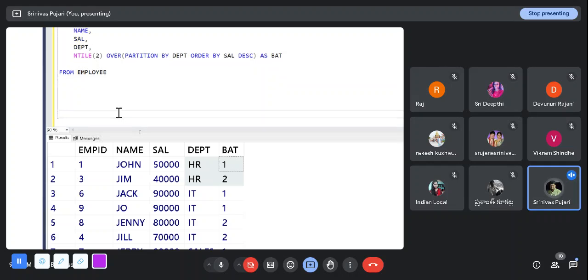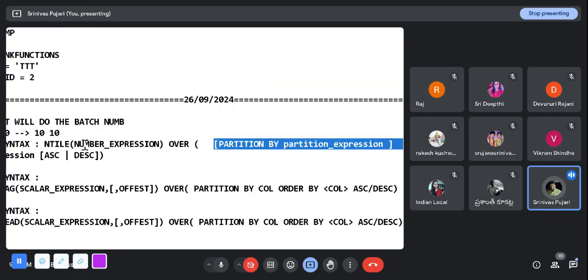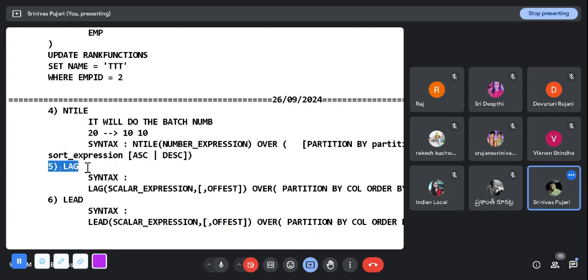Now there is LEAD and LAG. What is LEAD and what is LAG? LAG means if you want to retrieve the previous sales, like same period last year. In Power BI we have the same period last year. Whatever period you select, what is your previous amount for the same period, that will be given by LAG.